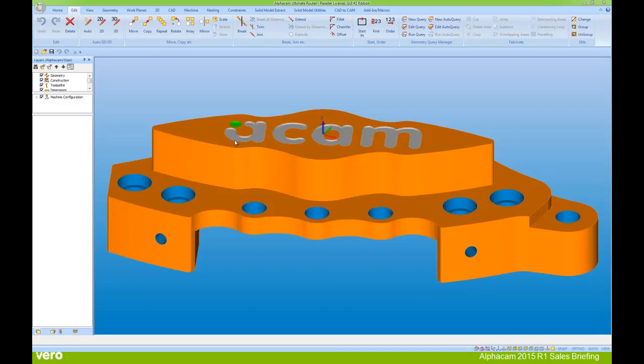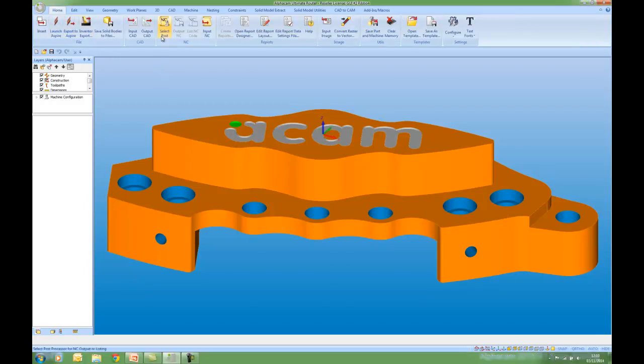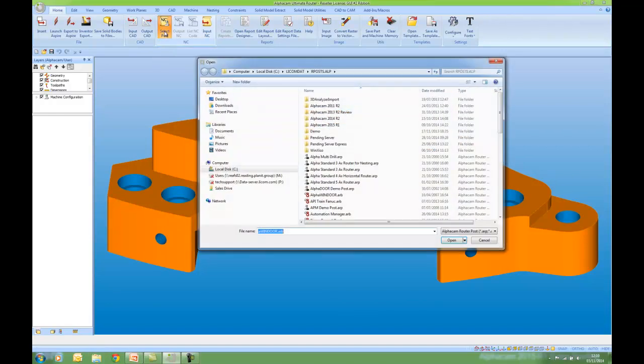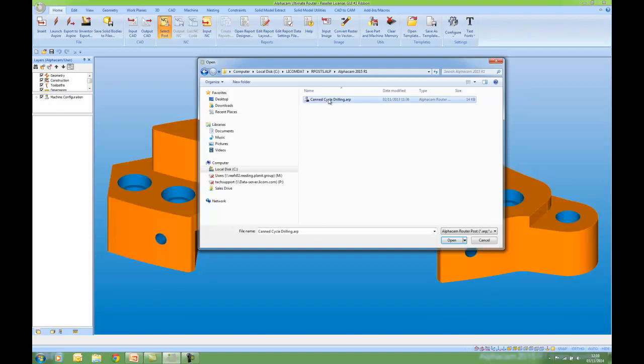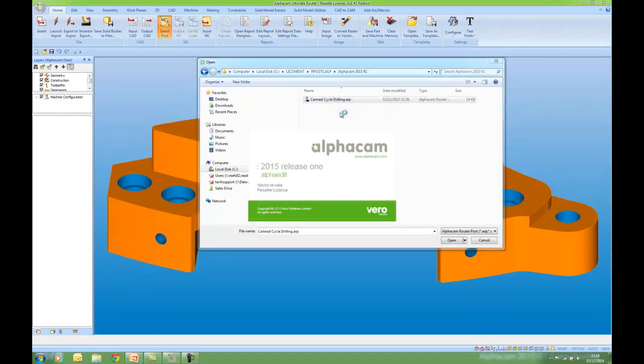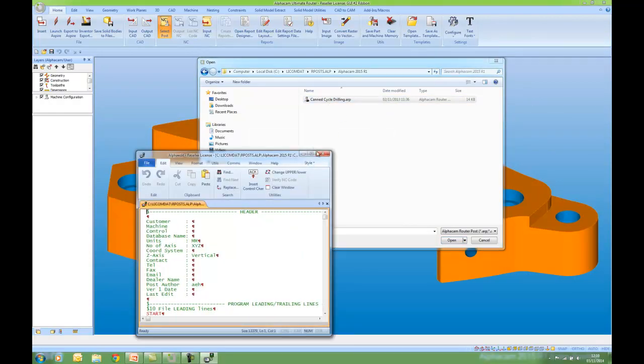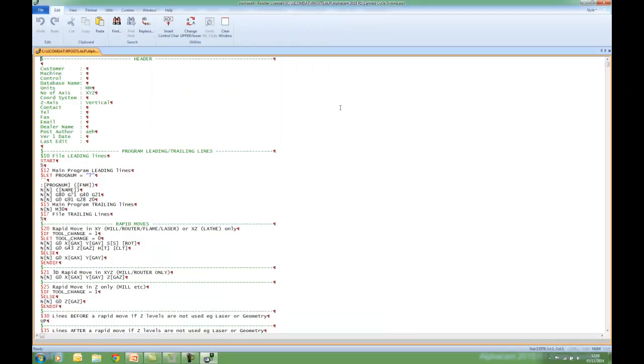If I go to my Home tab and I select a post, right click and open, we'll see that AlphaEdit also has the ribbon bar graphical user interface.